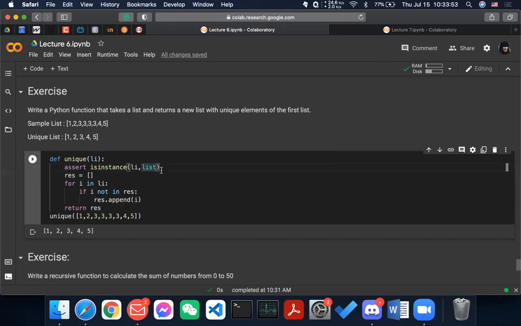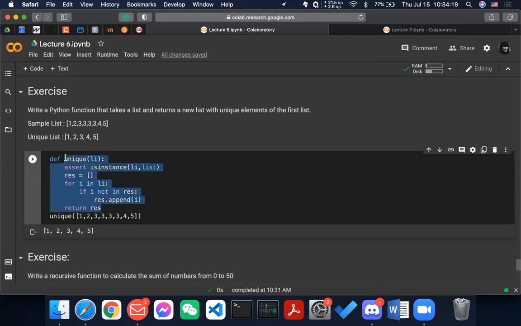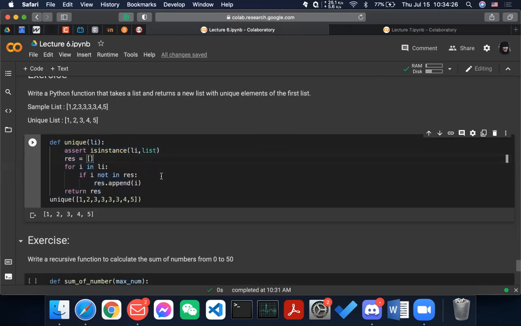So you implement it as a function, so you can call unique with a list, and once you pass it in, the output will be 1 2 3 4 5. In the question it actually says it returns a new list, so don't bother to replace or manipulate the original list. Okay, so that is that. Any questions?